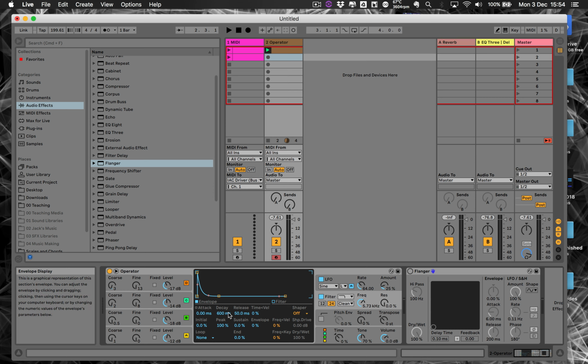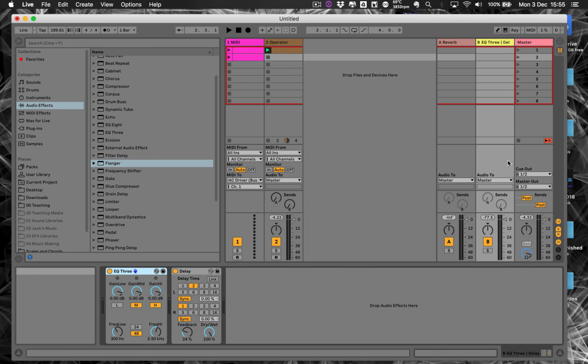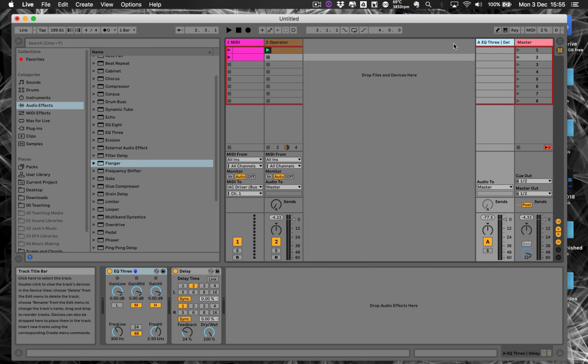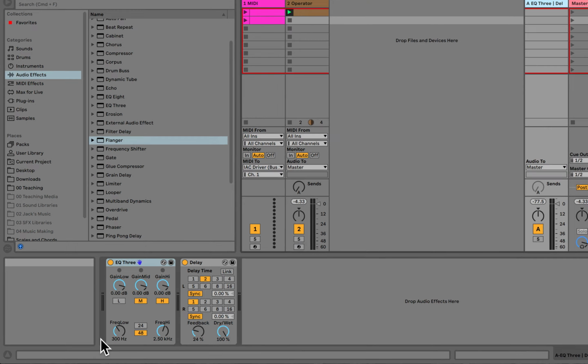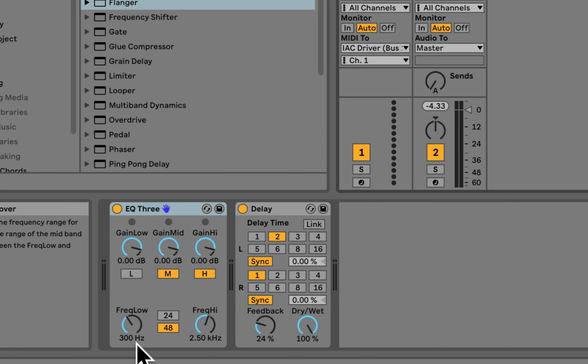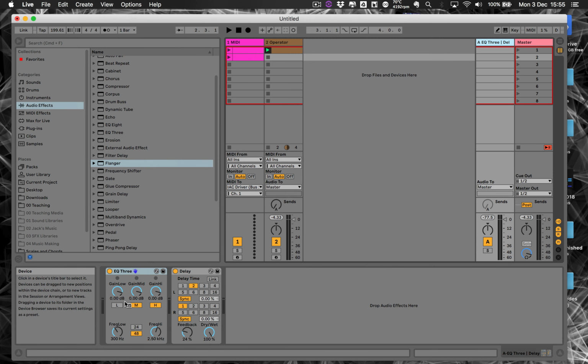Right. I've got an operator which sounds like that. I've then put a flanger on as well. It sounds like that. And then I'm using just the standard delay with an EQ3 before it, with the lows cut out, and this set to 300 Hz, so it just cuts everything below 300 Hz out of the delay, because that's sensible, isn't it?